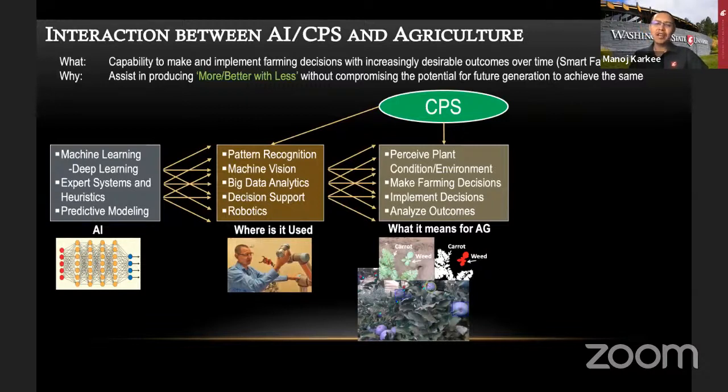And in addition to that, I think it's also possible with these technologies to analyze the outcome of our farming decisions and their implementation. For example, if we applied a certain amount of water at a certain time, at a certain location, is it leading to the type of outcome that we would like to achieve in terms of yield and quality of agricultural products? That's the kind of analysis of outcome that is possible with these kinds of technologies.